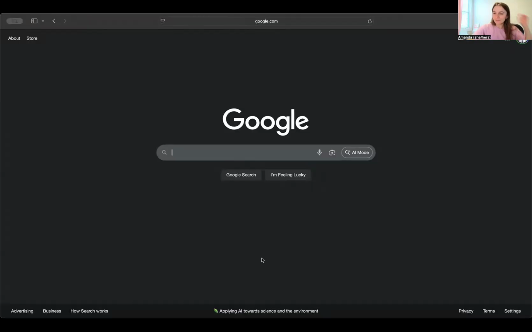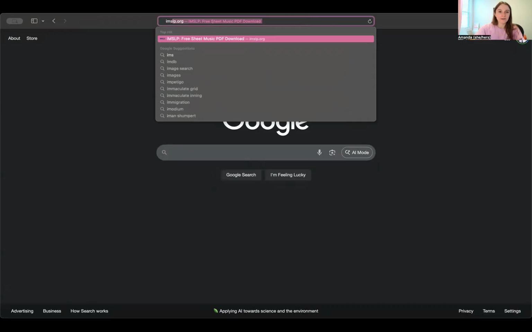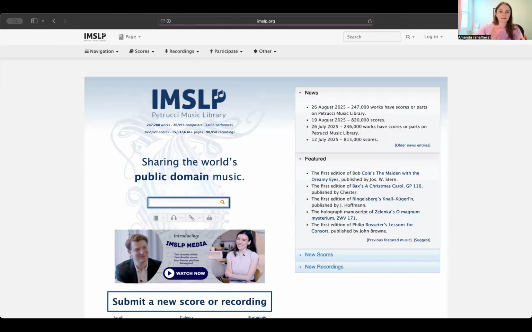Okay, so I'm going to go ahead and screen share so we can get this going. Okay, so the website that we're going to go to is called IMSLP. International Music Library something. Anyway, this is a great website for finding music. So I'm just going to find my Stars and Stripes part right now. Let's type that in.